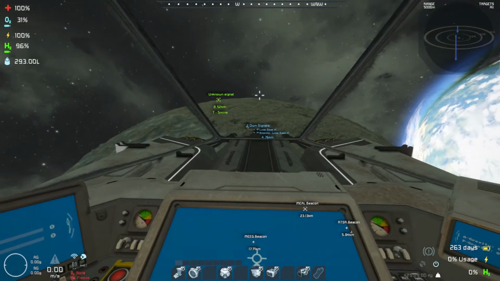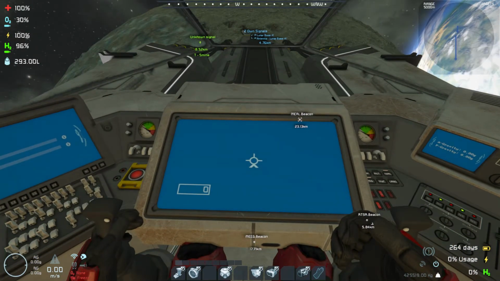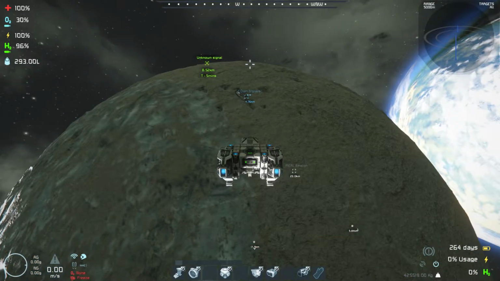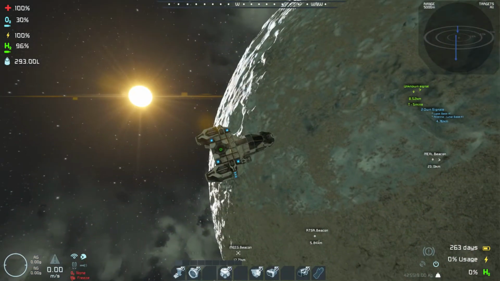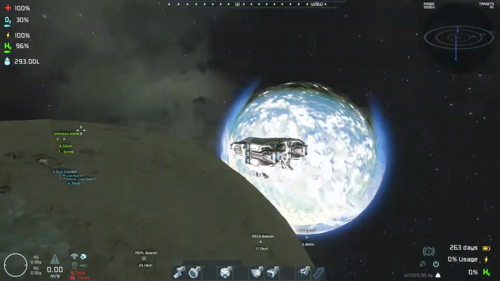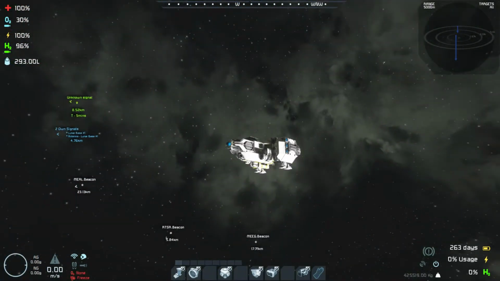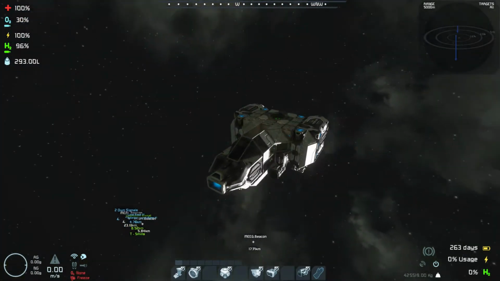I think we're going to do a little bit of exploration. Now, we don't have weapons on this, so I may add the shield mod. May also add some weapons to this.